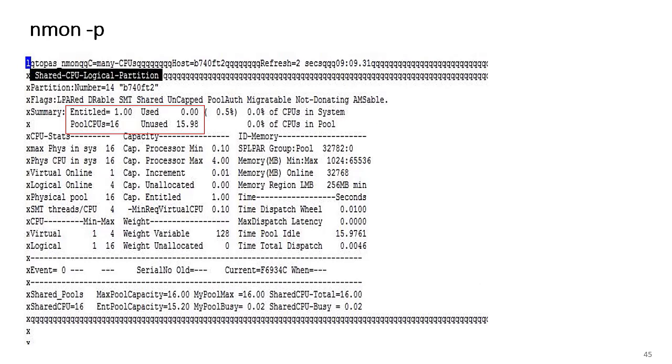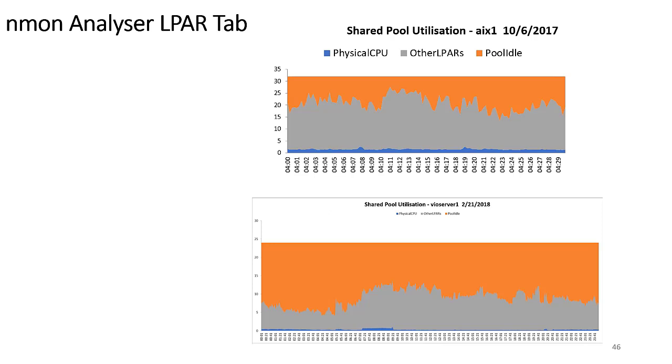The nmon -p shows you a very similar thing. It's monitoring the pools. So again, this is just showing me for a particular LPAR how many CPUs are in the pool and how many of them are used and so on. And another way to look at it is with the LPAR tab in nmon.